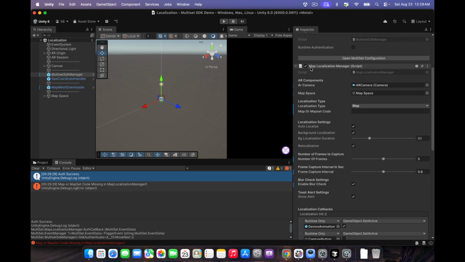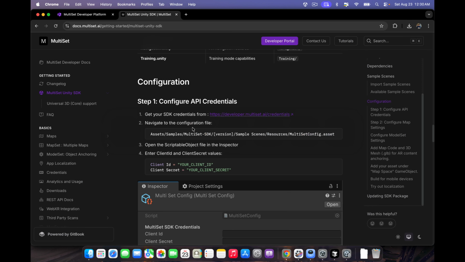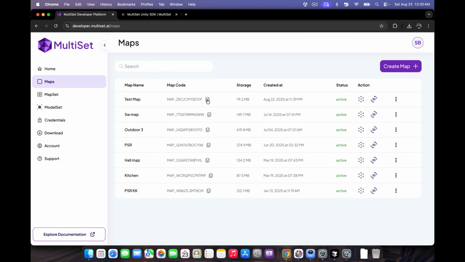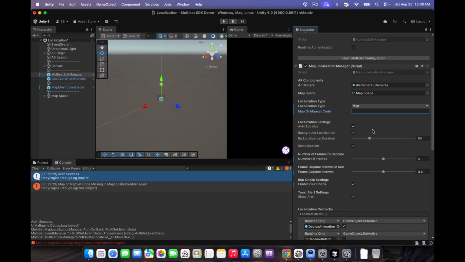But now next step is, if we select the MultiSet SDK manager again and scroll down, we are seeing one more script, map localization manager. Here this field is important. Basically we have to pass a map code or a map set code, and if it is a map code, then this drop down has to be set to map, and if it is a map set code, then select it to map set. So since I would like to simply localize the map, I will head back to my developer portal, go to maps, copy this map code, go back to Unity and paste the map code here.